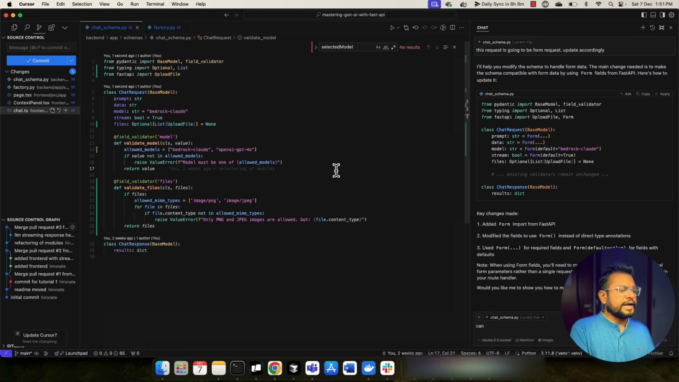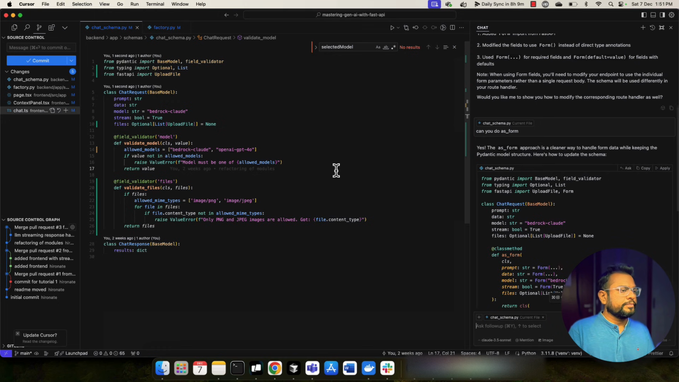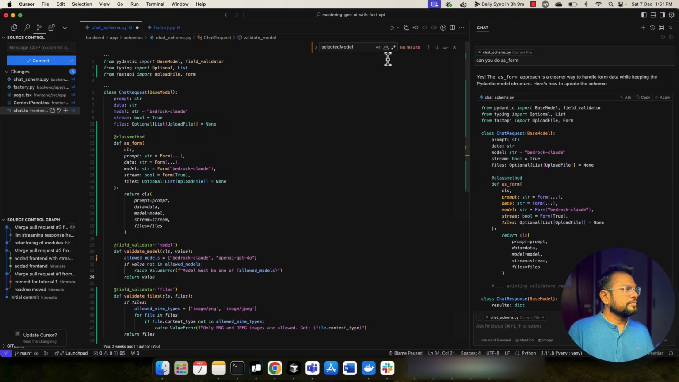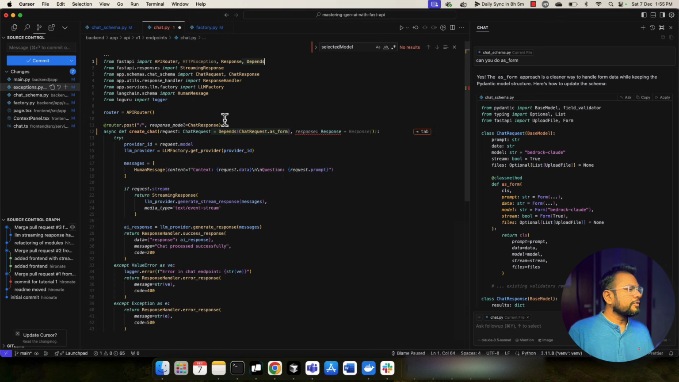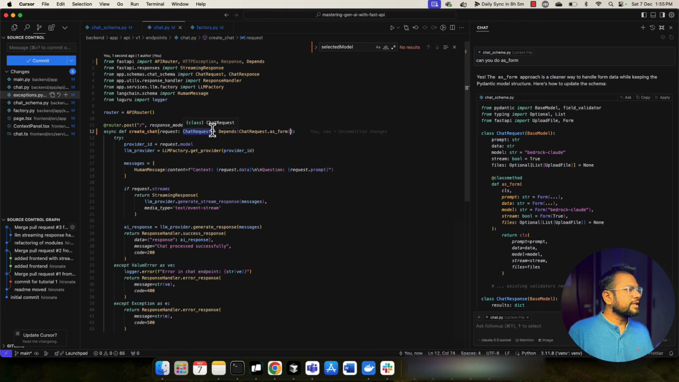Let me improve these and tell it, can you do it as form? Yep, it's getting me that, and let me apply this. So now I am in chat.py and I will need to update this chat request so that I'm going to use it as form. It depends on form, and I can remove this response as well because we are not using this response and we are using this chat response, right? So I think that should be fine.